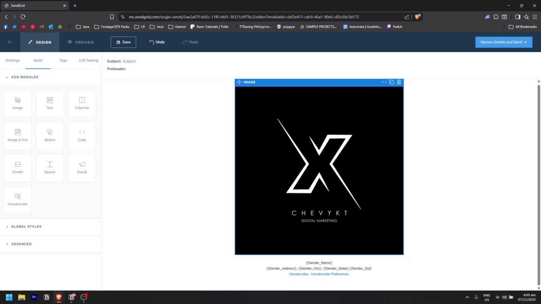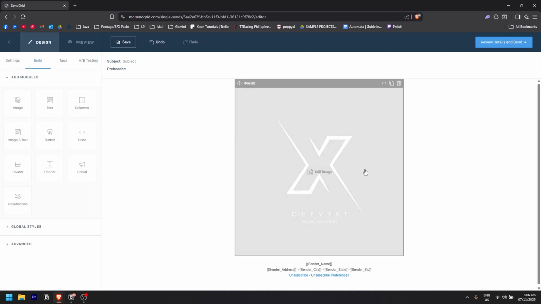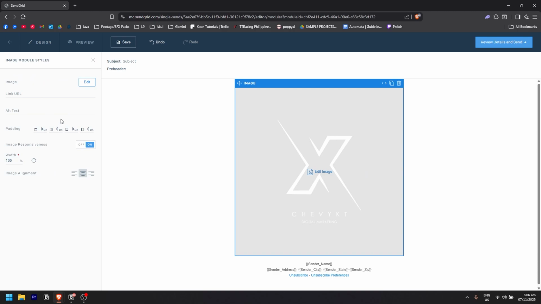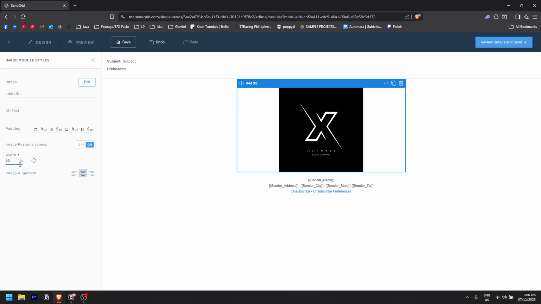Now after that, you just simply need to adjust and customize it to your liking. So you could resize the image by just simply clicking on it, and this will pop up. And as you can see, you can change the width. Let's say I want it 50. So as you can see, it became smaller just like that. If you want to reset it, just simply click on this arrow.